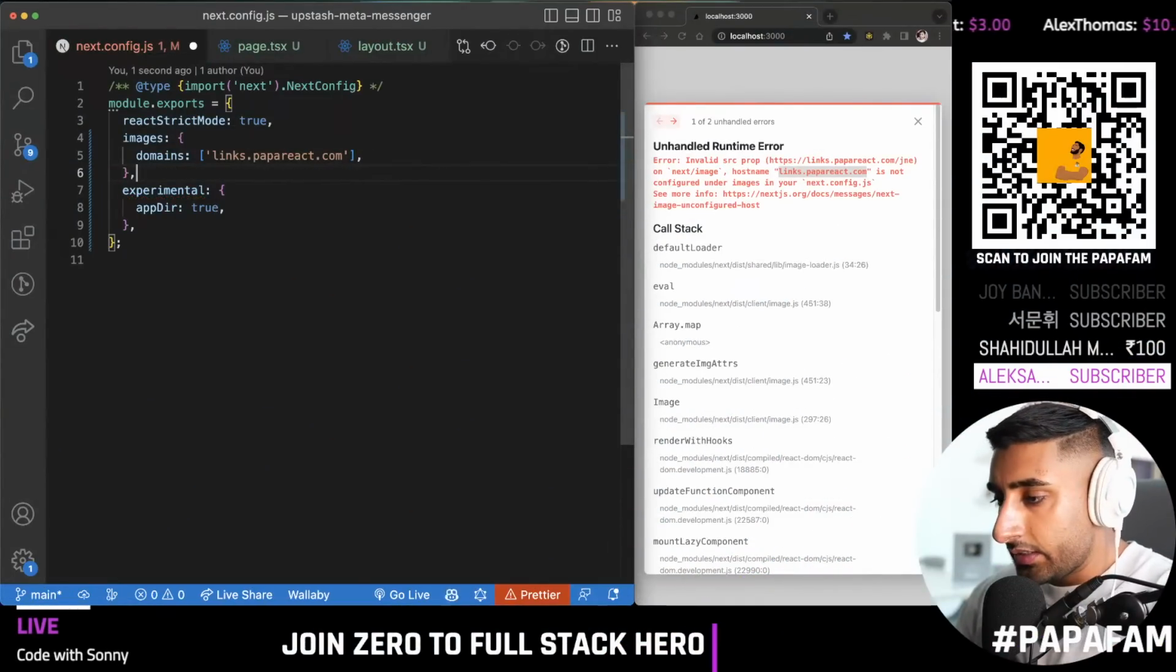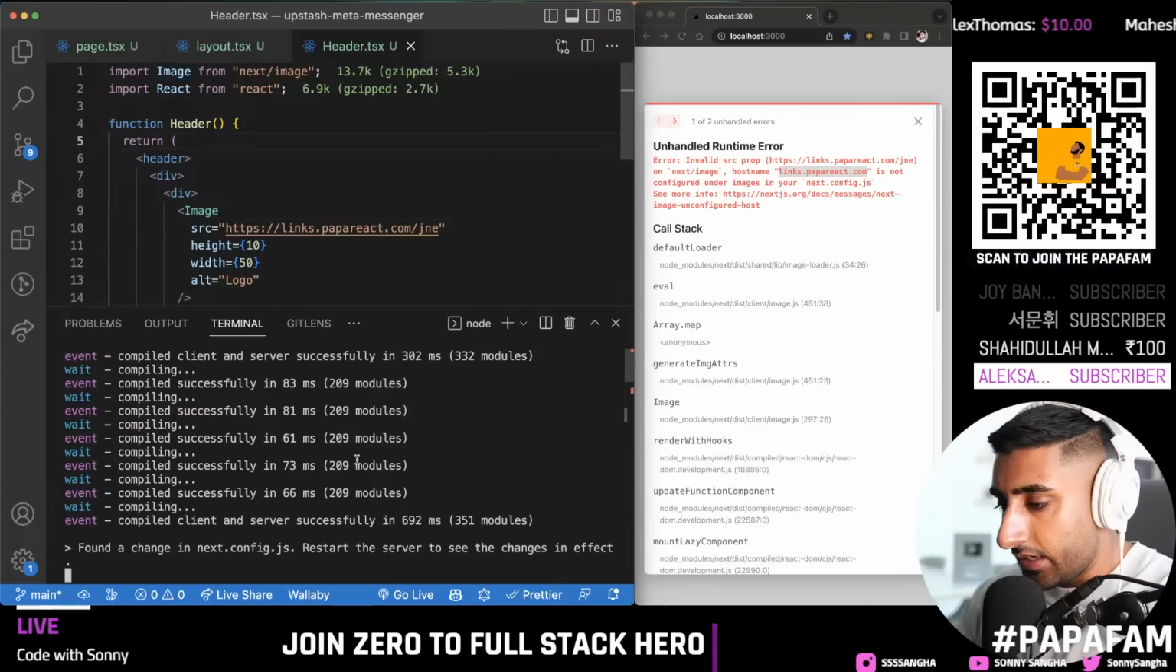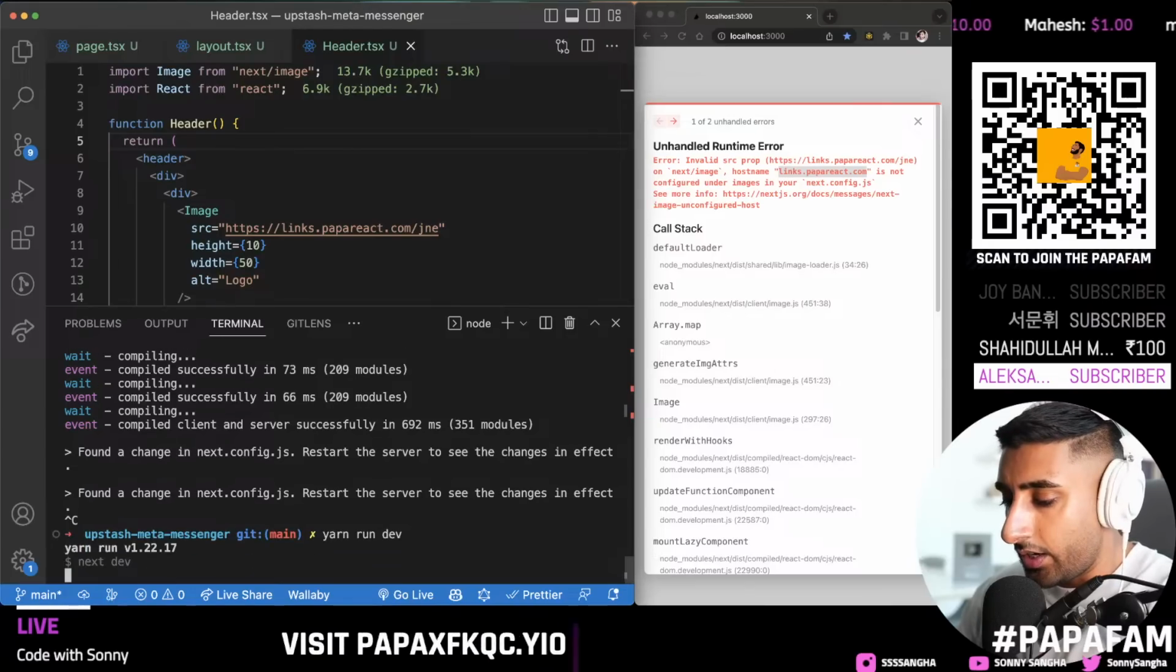So that's good. Let's go ahead and do that and close, and then we're going to make sure that we save ourselves the hassle, because we changed next.config, we have to restart our server.